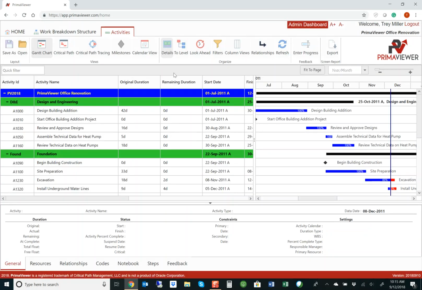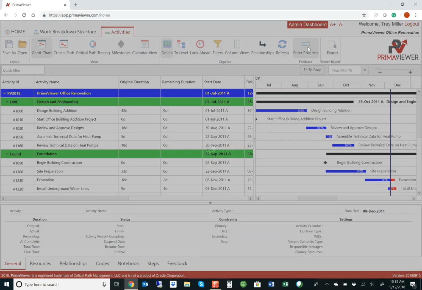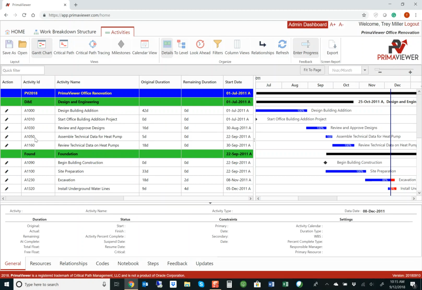A feature that team members are more interested in, entering progress. So if you have a team member or a subcontractor and they want to enter the status on an activity or a couple activities, they simply click enter progress. When they do that, you'll see pencils come up, right? So this tells me that this information is ready for me to enter a status.